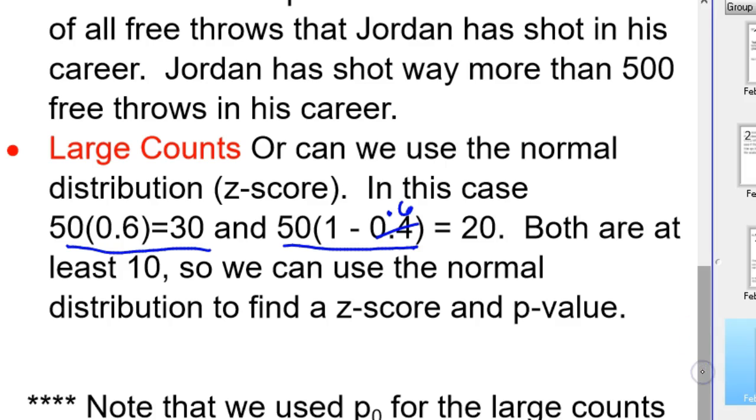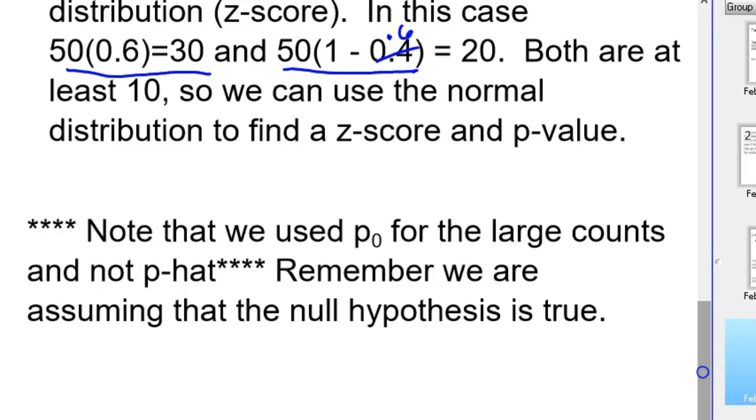Now note, we used your initial p for the large counts and not p hat. So we didn't use the 0.46, we used the 60% or 0.6. And the reason is we are assuming that the null hypothesis is true. So we're going to set everything up based on our null hypothesis and test our sample against that.